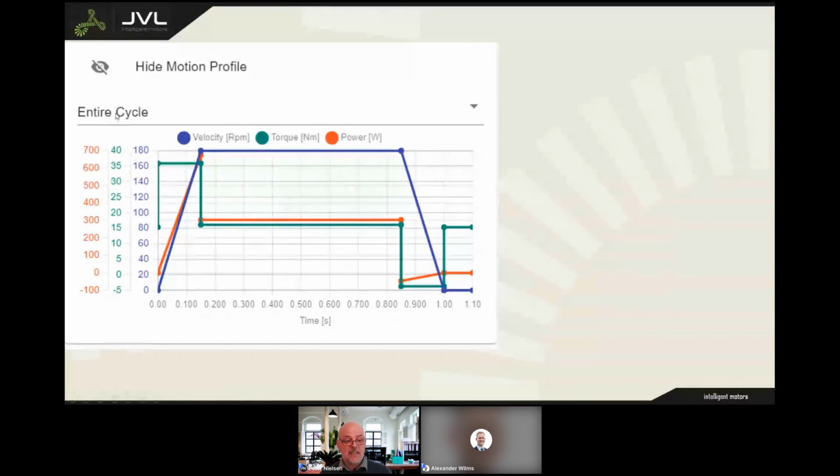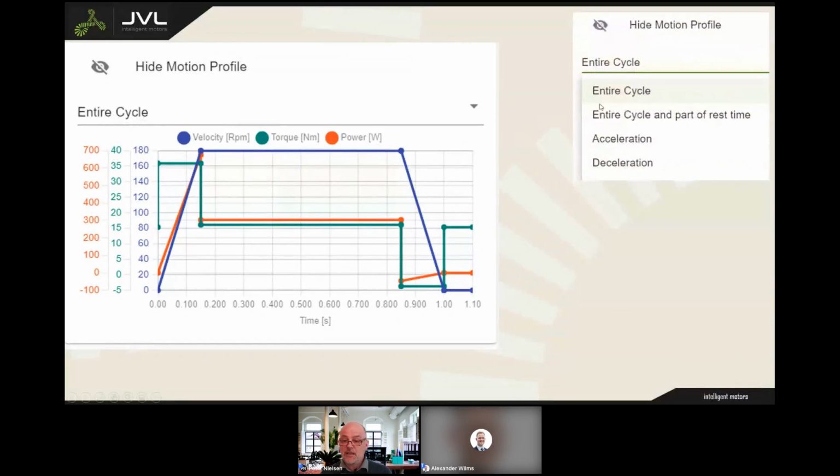You can also see here, it shows you the entire cycle. If I click once more, you can also select only a part of the rest time. That's useful, for example, if you have an application that runs for about 1 second, and then you have 10 seconds of pause between each cycle. Then this part of the curve will be very small and you can't see all the details. So you can select, I only want to see a part of this rest time. You can also look at the acceleration only and the deceleration only.